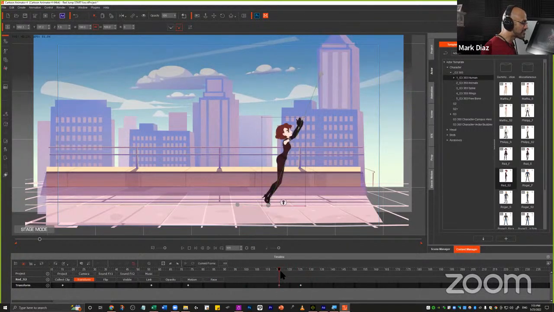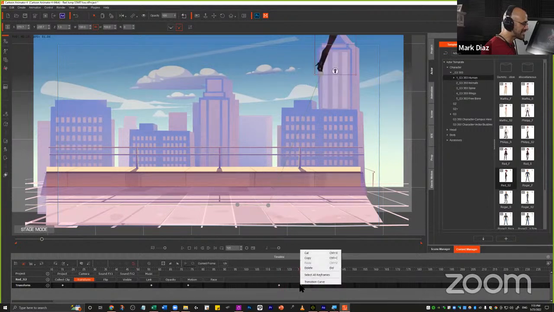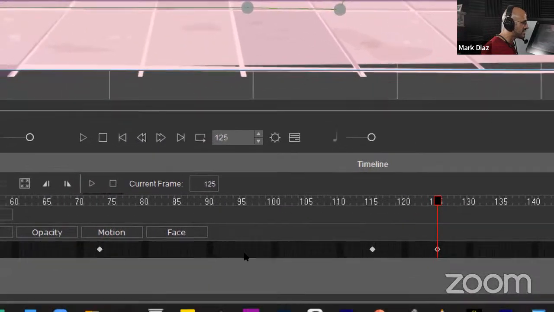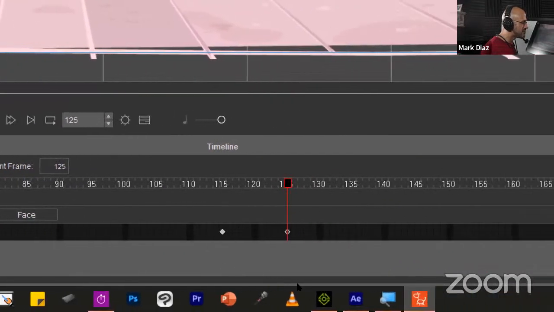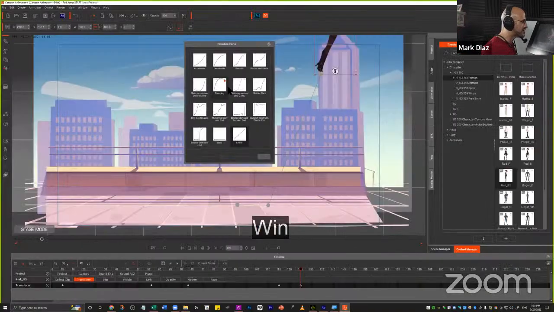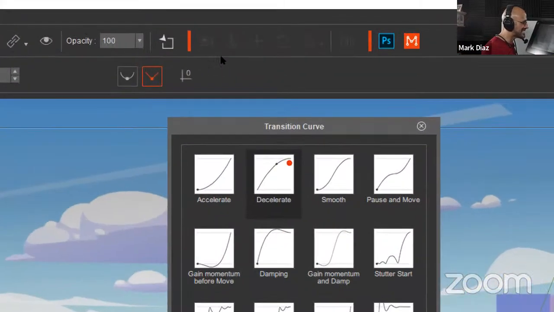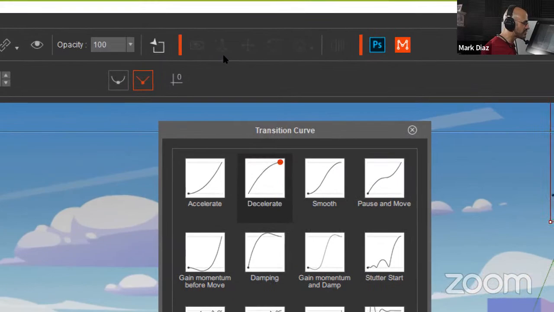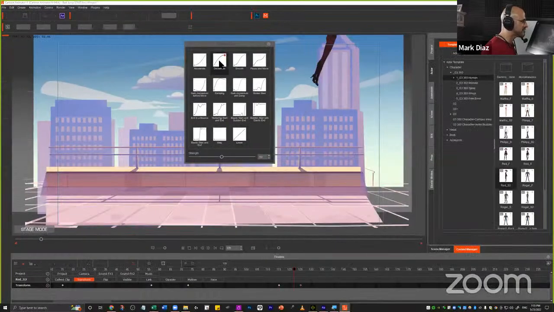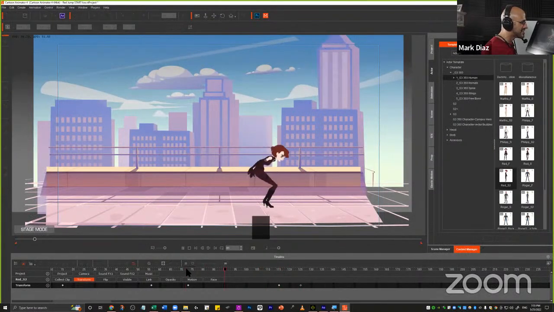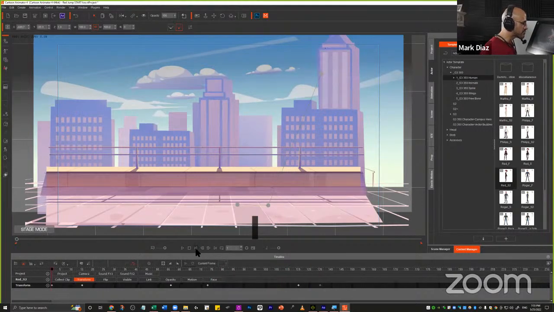To make this feel very organic, I'm just going to right click here, right? Let me zoom in just in case, in this last keyframe, the keyframe on number 125, I'm going to right click transition curve. Okay, that opened this window. And I'm going to pick the one that says decelerate, because it starts really fast, and then at the end, gravity starts taking over, right? So that's the one that I want. I click on decelerate. Zoom, and now it feels like a very energetic jump. Very good. I like it. So we have a pretty decent animation now.